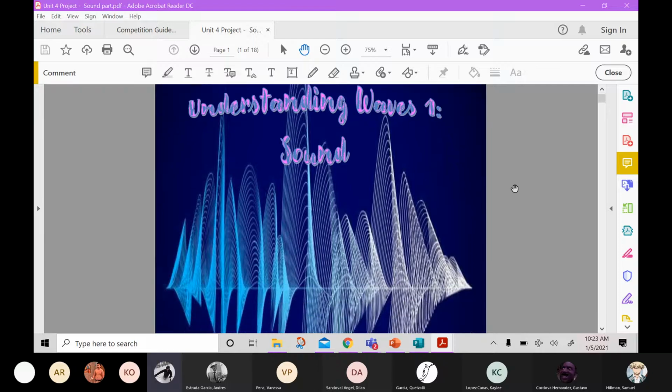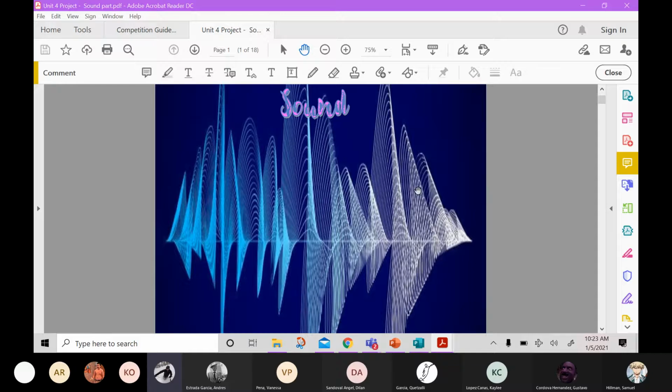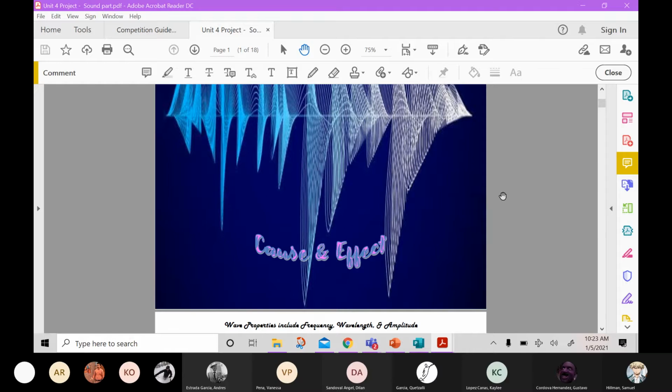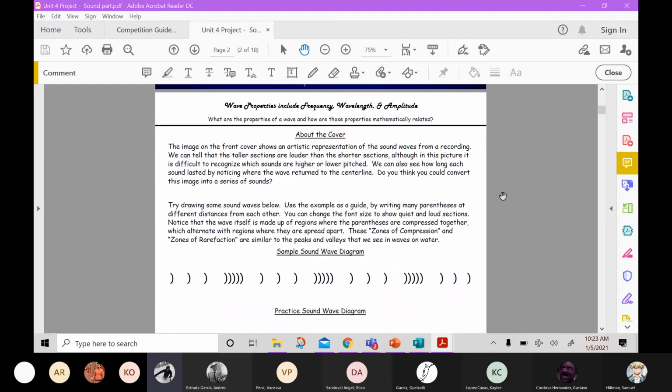However, it's not really what a sound wave looks like with it going up and down like this. Instead, if we go down to the next page just for a second, this is really what's happening with a sound wave. The vibration is going back and forth instead of up and down like we see on water. So there's a couple different kinds of waves.